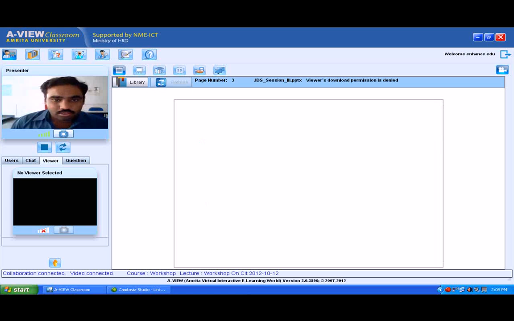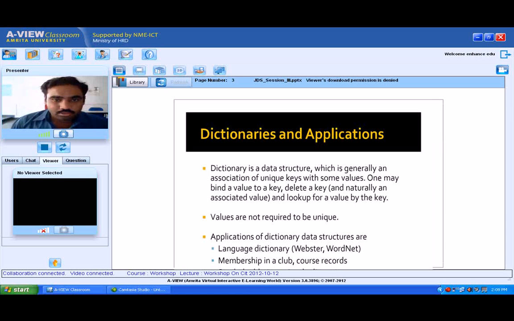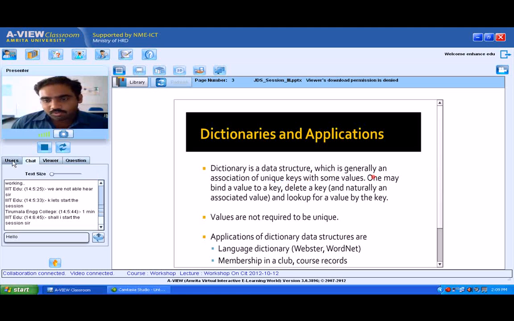Dictionaries are one of the data structures which allow you to search with a complexity of big O of 1. What are dictionaries? Dictionaries are nothing but a mapping of unique keys to some values. Consider the example of a telephone directory. If you have seen a telephone directory, you will have names which are mapped to telephone numbers.